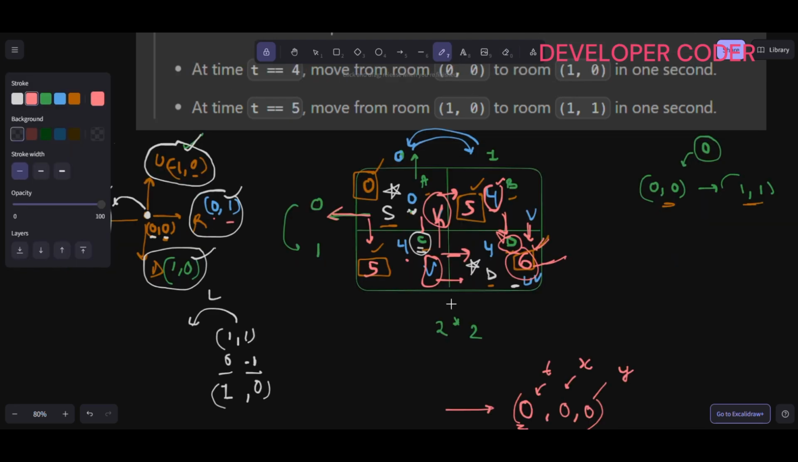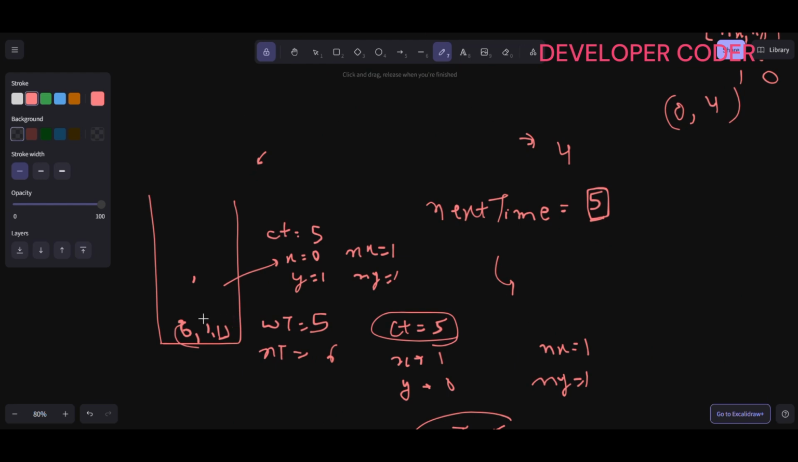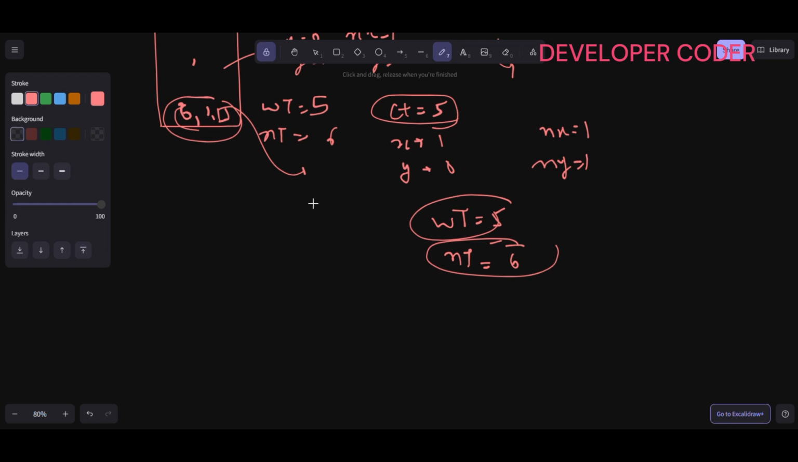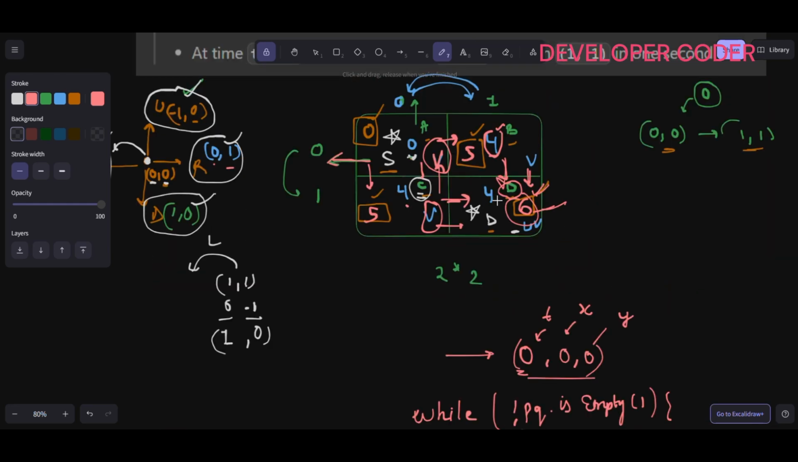So now this is left, and this is your target only, right? So here just come out here. Here your current time is 6, and your x value is 1, and y value is 1. But you can't visit anywhere. This is your final target. This is wasted, this is wasted, we can't move here, we can't move here.